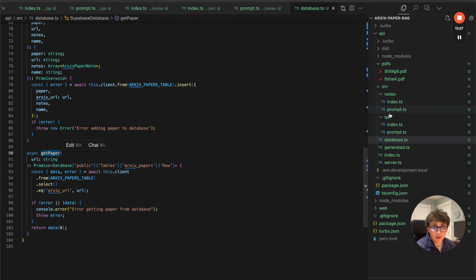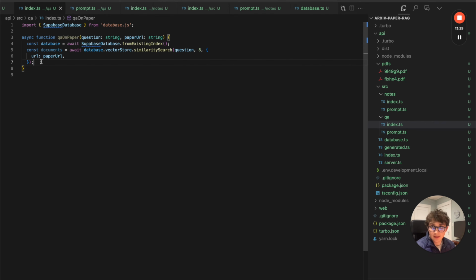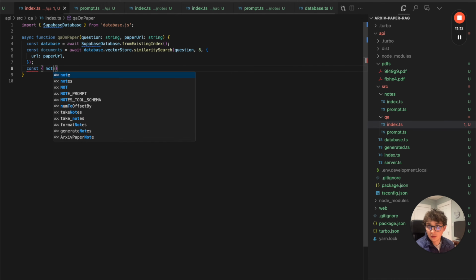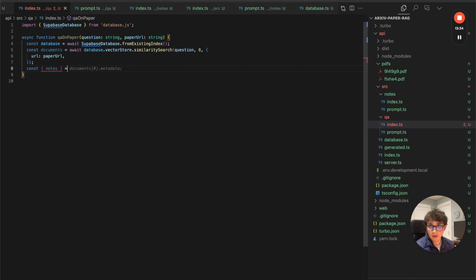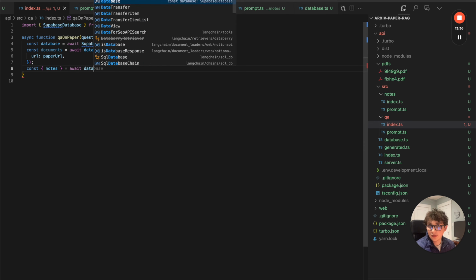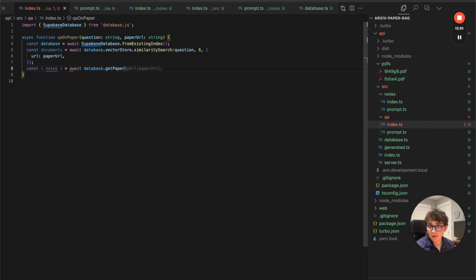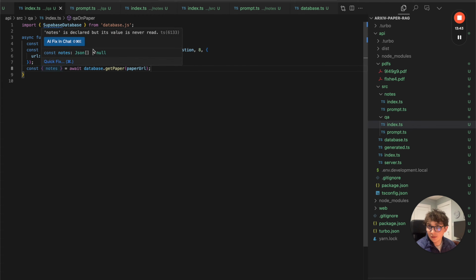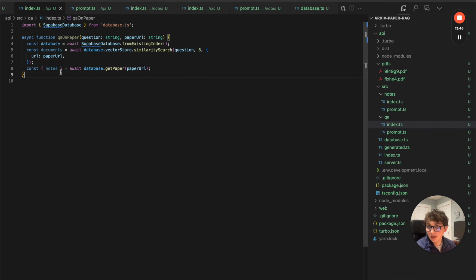And then we should be able to call this in here and say const notes equals await database.getPaper and then paper URL. And these notes, as we can see, it's that JSON schema, but we know that it's going to be our archive notes. And then the next step, we're going to want to actually construct our prompt, construct our output parser, our tool types, and make those requests.